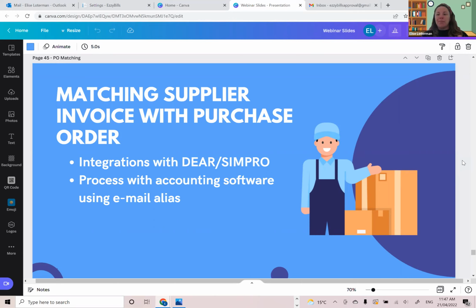So there's sort of 2 ways of having a purchase order in your accounting software, which I'm sure you're familiar with. One is actually generating the purchase order in your accounting software, which is probably the case in most instances if you're using just your accounting software without a third party such as Deer or Simpro. And then you can match the supplier invoice, which I know for a lot of people saves a lot of time in terms of the double handling.